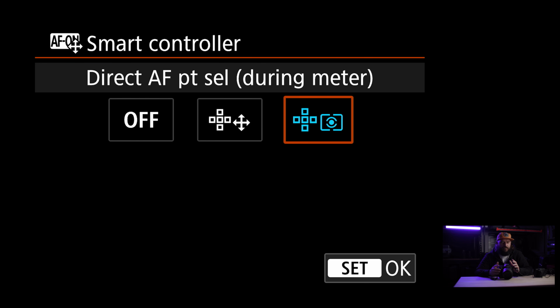One nice thing that's new is you can now have it turned to move the autofocus point, but only when metering's engaged, which is kind of nice. If the camera's been sitting for a little bit, it won't move it the second you touch it. But inevitably, once you touch the autofocus point with your thumb, then it's going to enable it. But I have had a little bit better luck with having it on during metering. It feels like it gets bumped incidentally a little less.